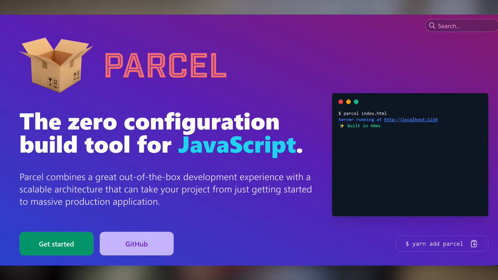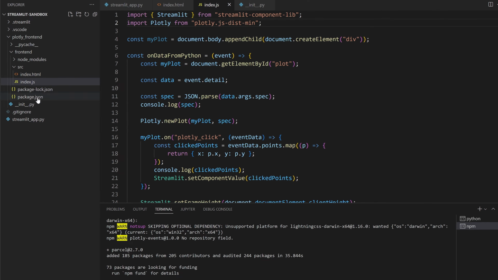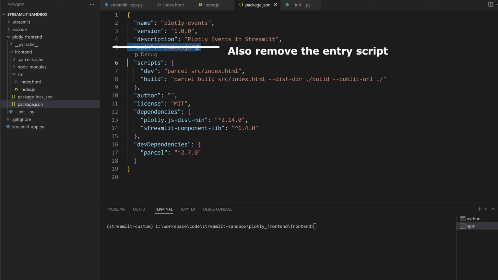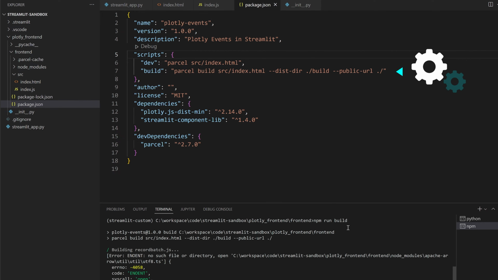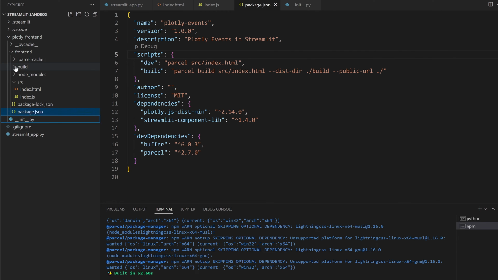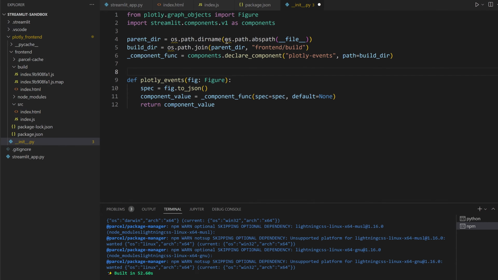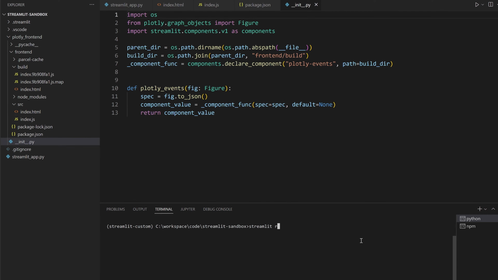Let's install it as a development dependency with npm. You don't need to bring this into production. I add some new scripts in package.json to call Parcel in specific ways. Now run the npm run build command to build a production-ready HTML and JavaScript file inside the build folder that you should reference in your init file. Henceforth, you can now run your Streamlit script with your new component.